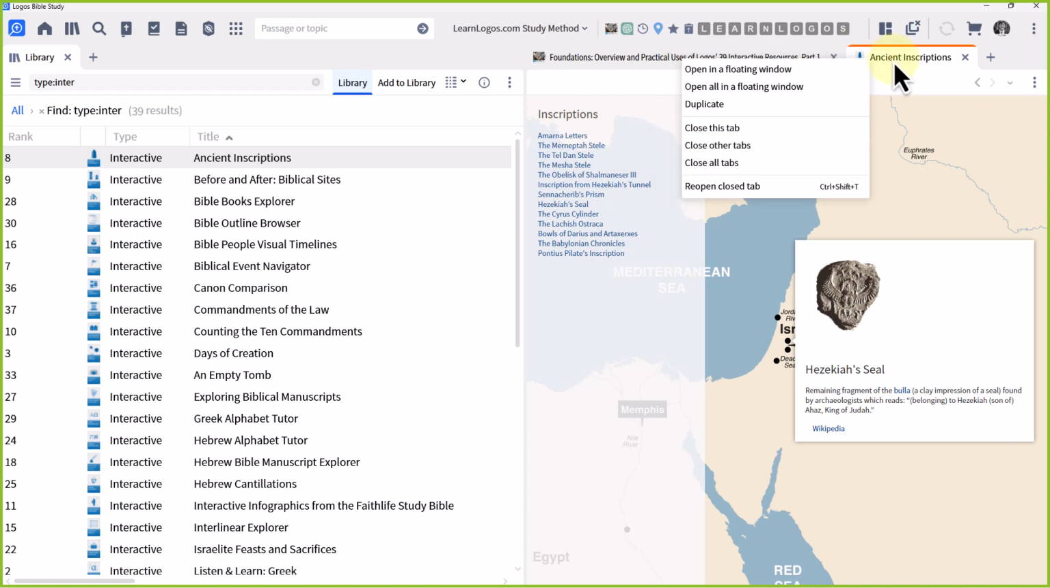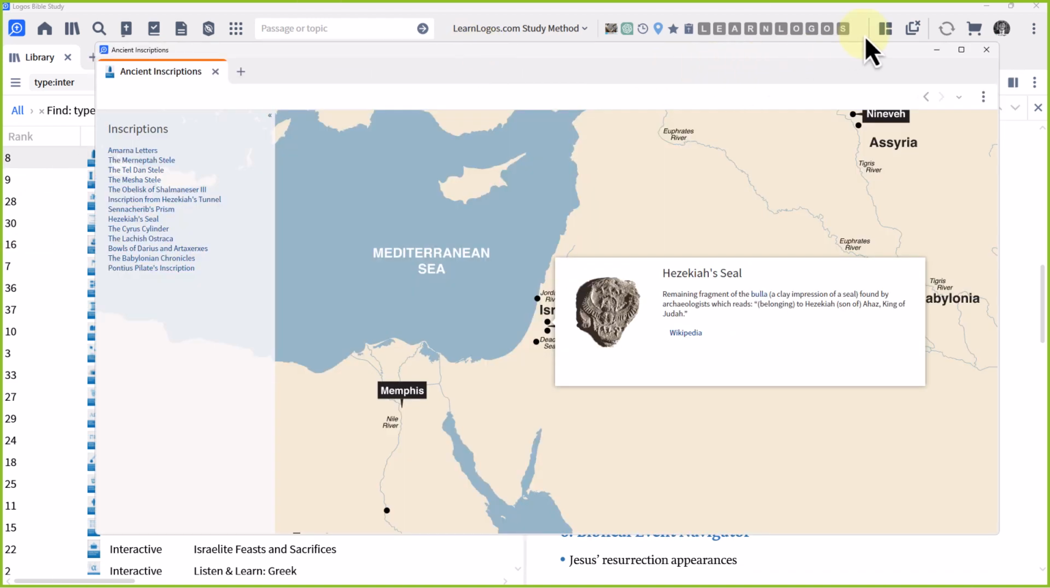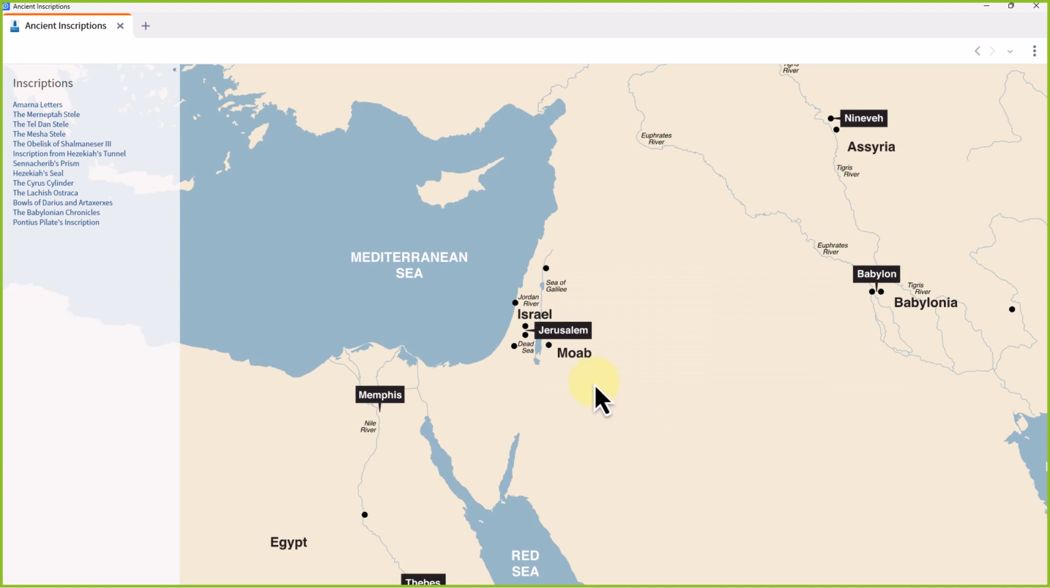So I'm going to right-click on the tab and choose Open in a floating window. Now, in my situation, it went onto the other monitor, so let me bring it back and maximize it. So this right away tells us a location and then what it's all about. And if we click off the image, we can see Jerusalem is where this was found.